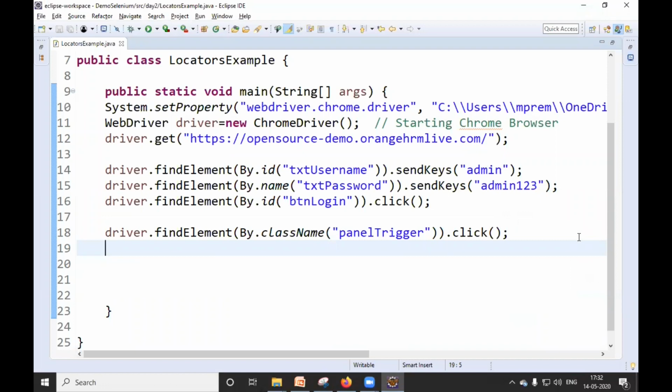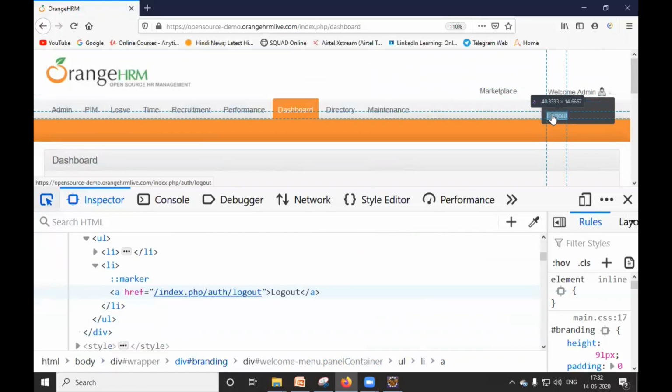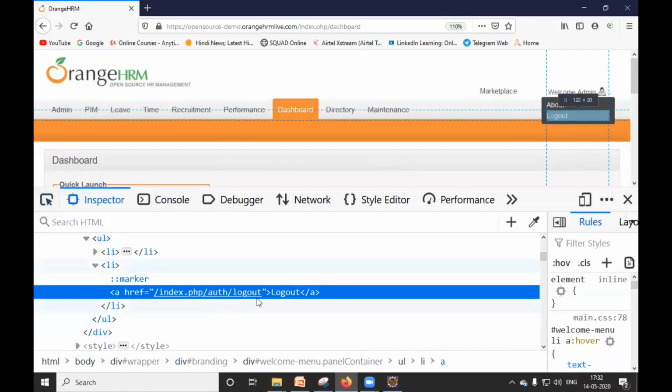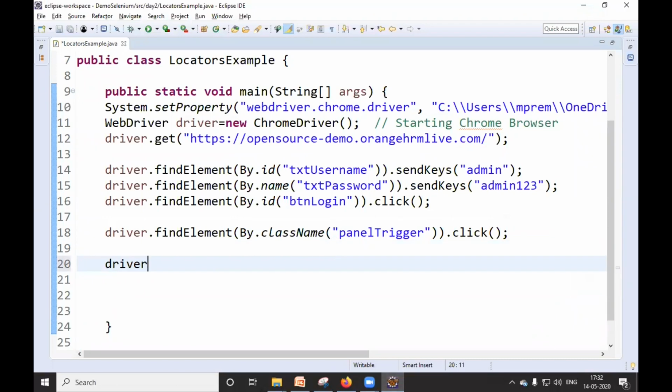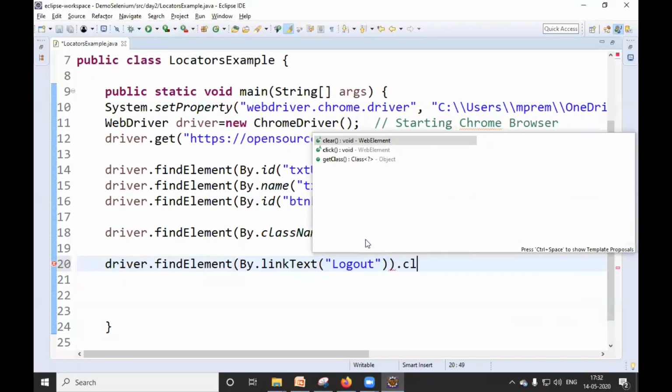Once again I will move to my application and click on this welcome admin, and then I will click on the selector and click on logout. After clicking on the selector, it will show the property of logout. Here tag A is starting and tag A is ending here, and just before ending some text is given, that is called link text. So here I will use link text. Driver dot find element by dot link text. What is the link text? From there I will copy, which is logout, dot click.